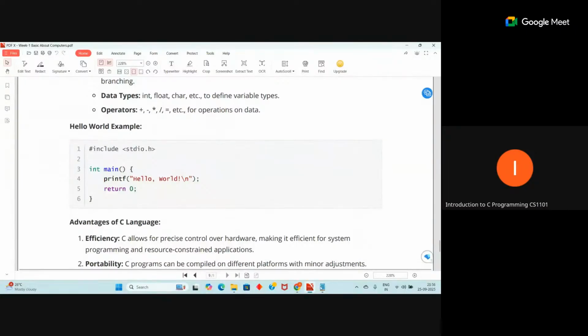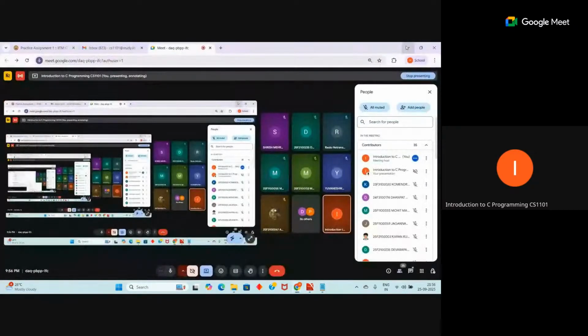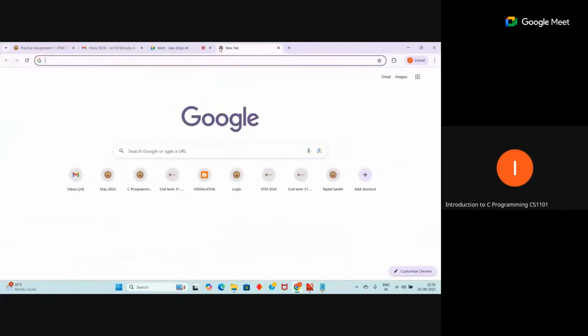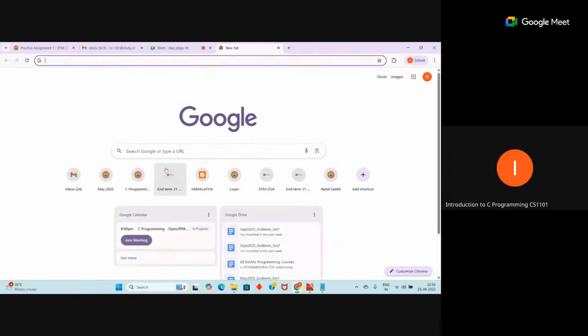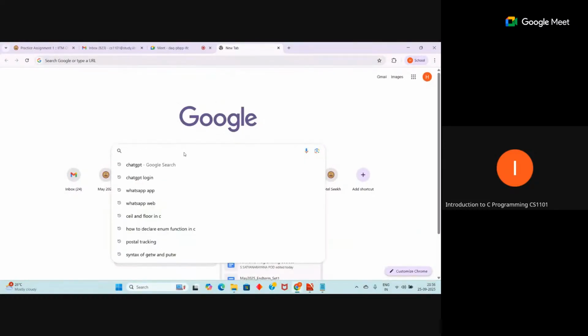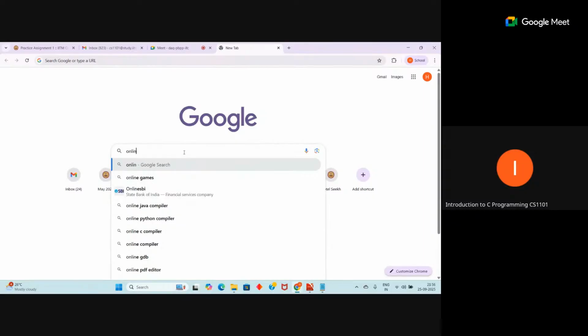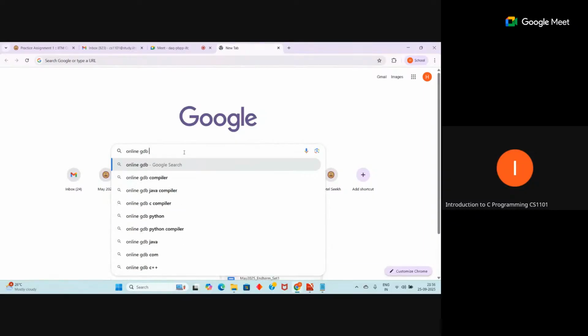Okay, so now we will see how to execute this. First you type the program in an editor and save it with some name. Then we have to compile it and run it. I'm using an online GDB compiler for C programming.